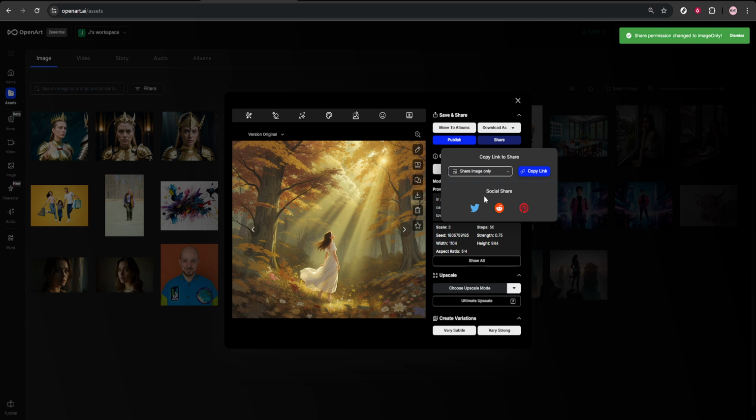Once your permissions are set, click Copy Link. This generates a shareable link that respects the visibility you just chose. You can paste this link into any social media platform, a direct message, or even an email. The link is a simple, universal way to share, and it keeps your image connected back to your OpenArt library.